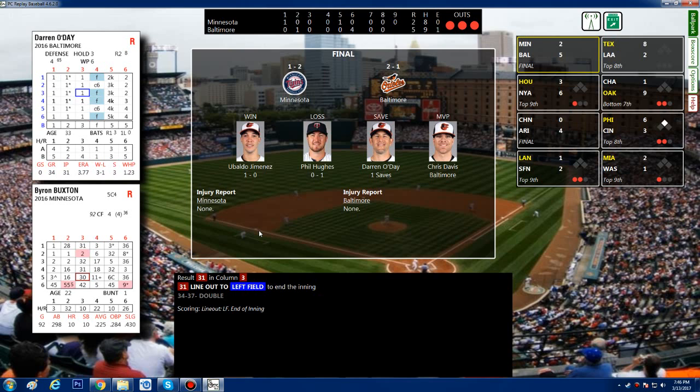Explosion of runs in the sixth inning compared to the first couple games. Four runs there in the sixth inning propel them onto a 5-2 victory. And after losing the first game of the series, Baltimore fights back, wins the next 2 games, and now increases their record to 2 games to 1. Jimenez with the victory, Phil Hughes with the loss, Darren O'Day with the save, Chris Davis MVP once again.